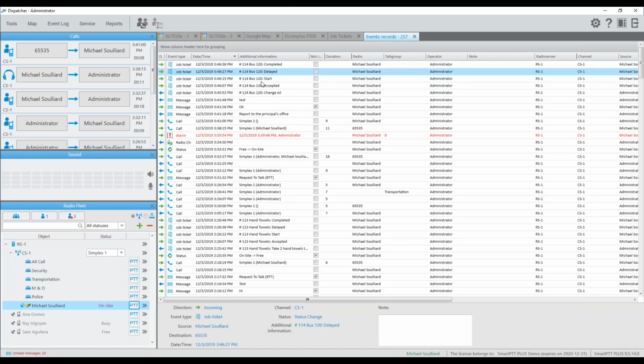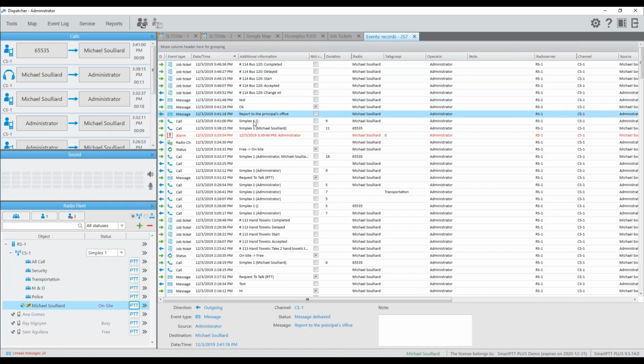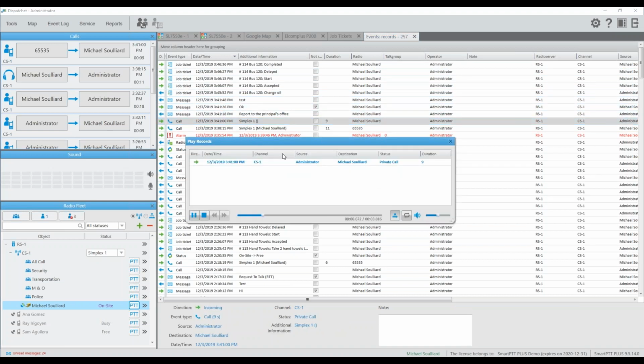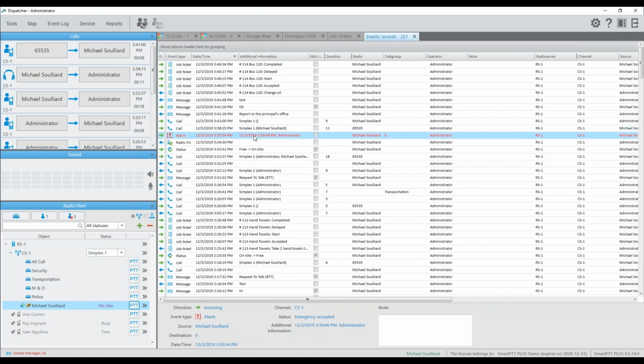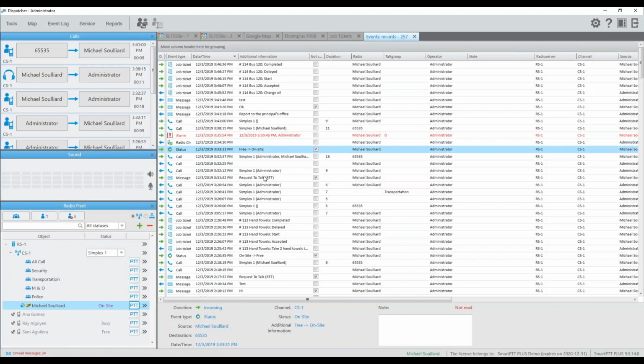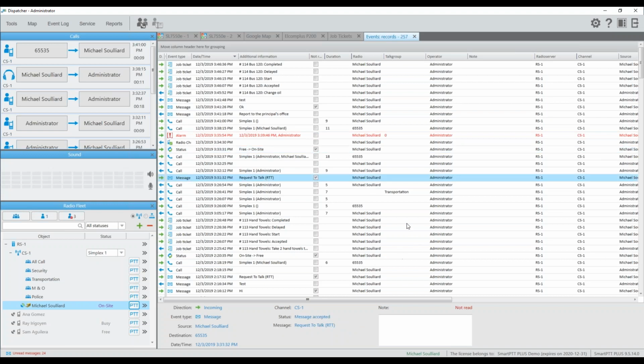So the job tickets we just did are all here. The text messages, the deferred action. If I double click, report to the principal's office when you get on shift, it's an instant recall recording of what was said. I can also right click and tell it to download the audio file or open that in File Explorer. Here's the emergency, here's a status change, here's the request to talk. Everything is being recorded. I can also create an incident number.